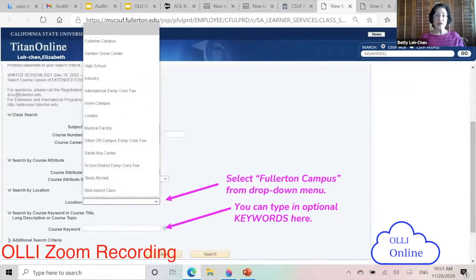Then you need to go down to location and select Fullerton campus. This search engine has the requirement you have to have at least 2 fields filled in. And so we have the subject filled in and then the location. And you want to select Fullerton campus. Even though next semester it will all be on Zoom, you should still select Fullerton campus.